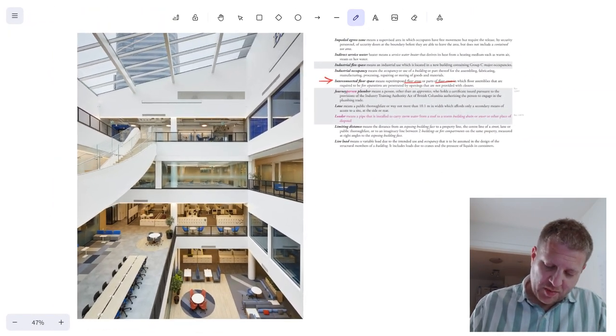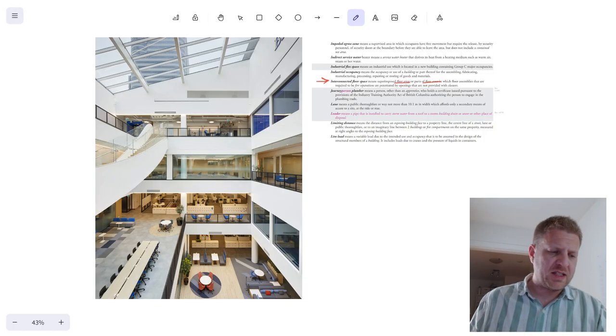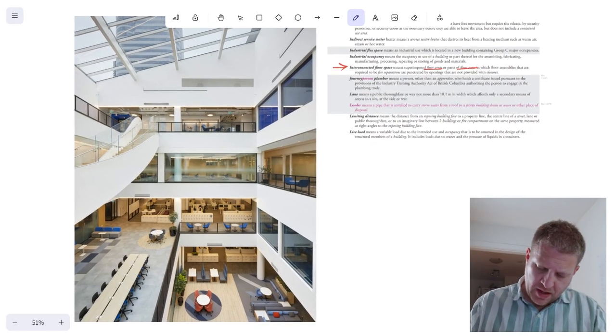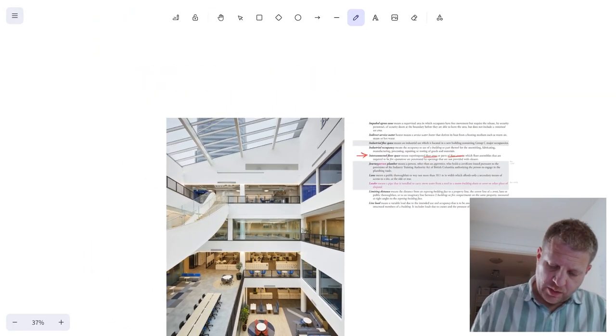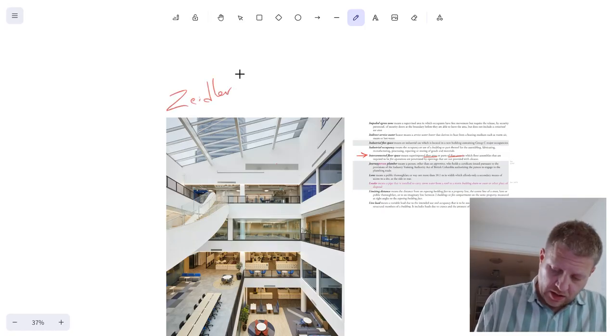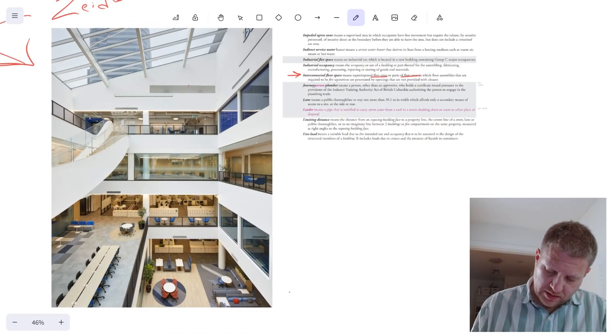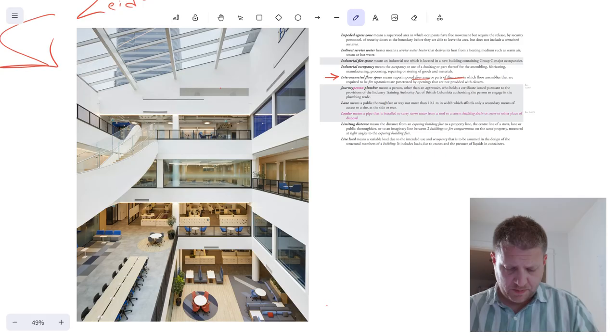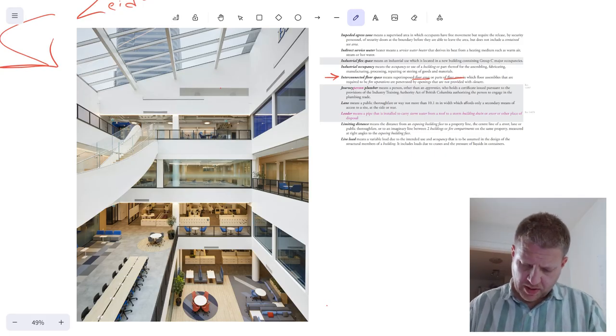Well, here's a good example. This is a new building. I think it's like a BMO training center. It's by Zeidler. We should give them a shout out. Hopefully I spelled that right. Zeidler Architects, and they made this. It's a nice looking building. I think it just opened. I'm assuming it's downtown Toronto, but I don't actually know.